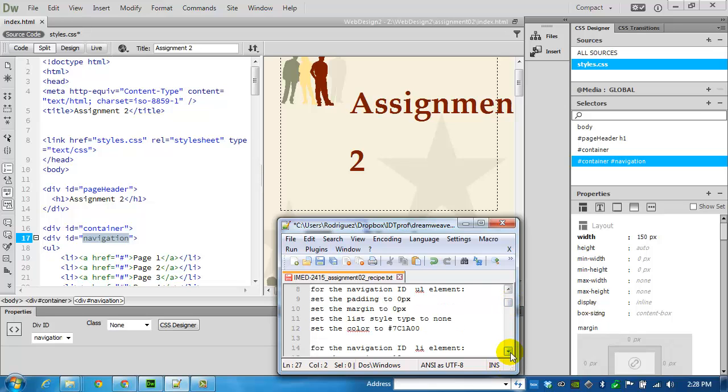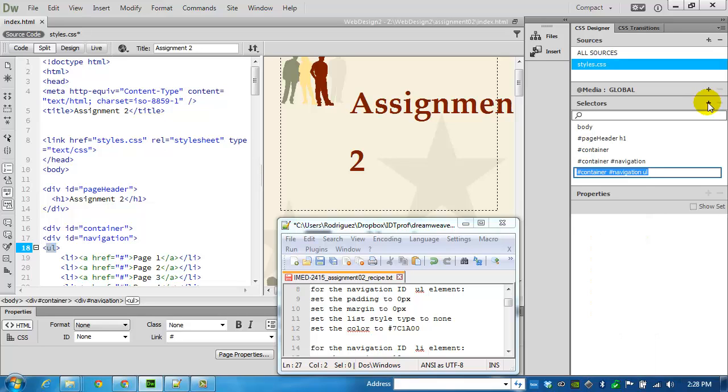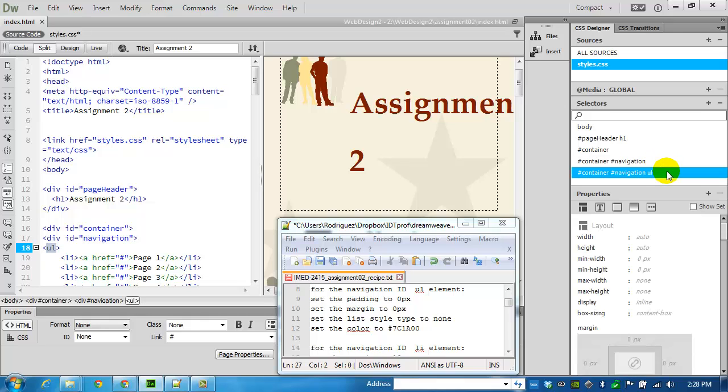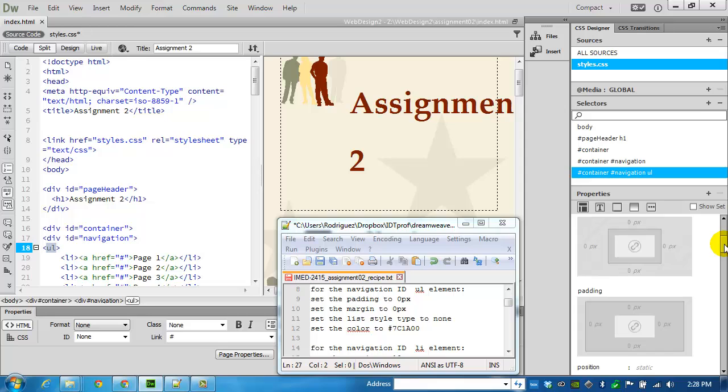We're going to do the unordered list element, the UL, inside of the navigation ID, and that is right below navigation right here. I'm double clicking to select that. I'm clicking to add a selector here on plus. So now we have container navigation UL, pressing return to accept the value. The padding is also right away here in the layout. It's margin followed by padding. The padding is set to 0.